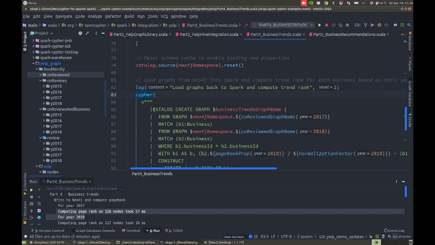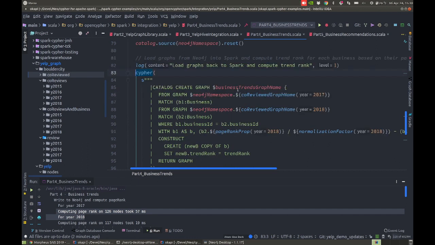So this is a Cypher 10 query that you run in Morpheus. What we do here is we create a new graph called business trends graph, which should contain the businesses and their trend rank. And it's basically the input from those two graphs. The first one is the 2017 graph. We get all the businesses. The second graph we want to use is the 2018 graph. We return all the businesses, and we join them back together because we want to bring those graphs together.